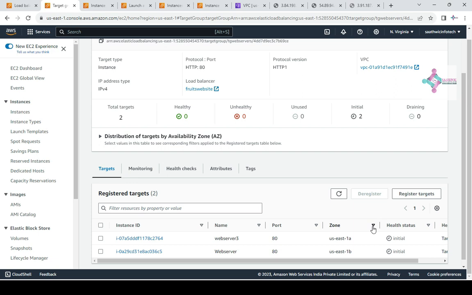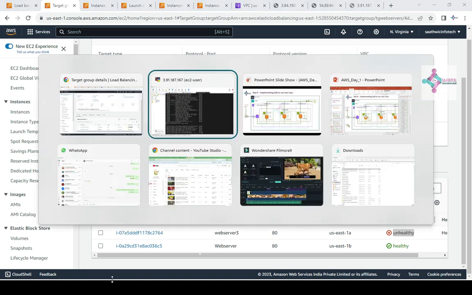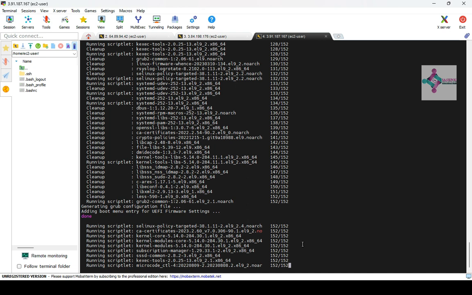Okay, this is a new one. Yep, you see, right? For this one you got healthy, and for this one you got unhealthy. The new one is saying unhealthy. Why is the new one saying unhealthy? Because we have not configured our web server itself yet. So it could not connect to that particular area, /www/html. That's why it says unhealthy. Probably in another 1 or 2 minutes it should be healthy once we configure our website here.